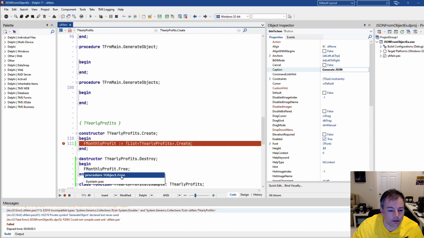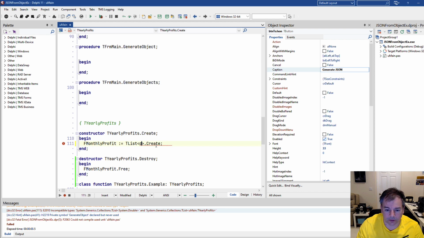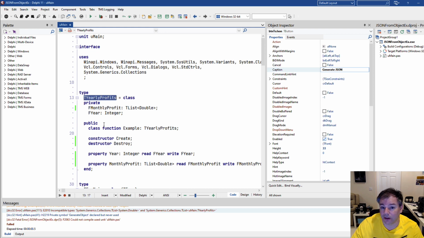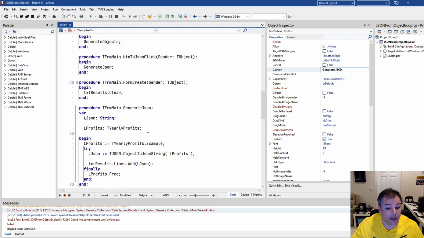Let's see. The error says system... Oh, sorry, of course. The generic type that we store on the list is not the type itself. No, it's double. So pardon me, I'll let this in.